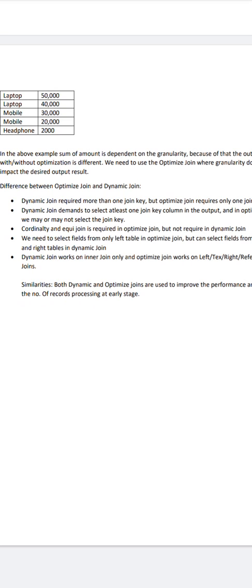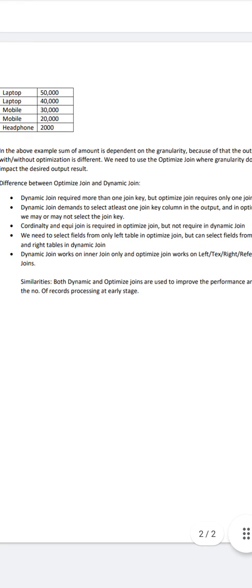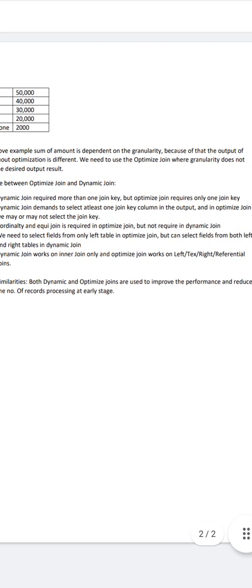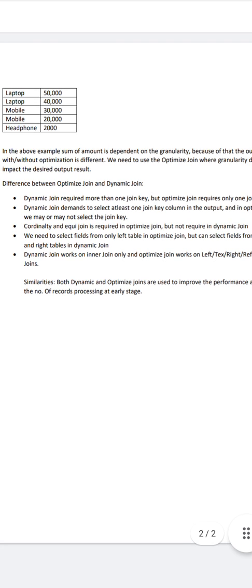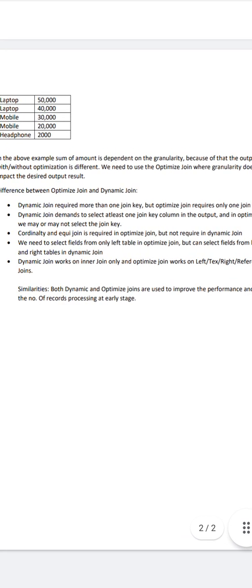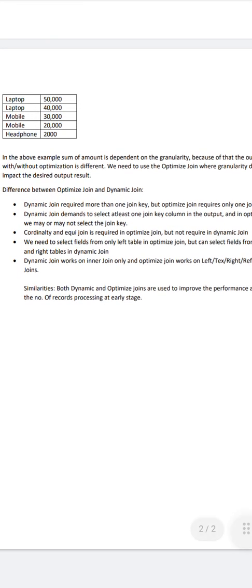The third point is cardinality and equi join are required in optimized join, but not required in dynamic join. We need to select the fields from the left table in the optimized join, but in dynamic join we can select fields from both the left table and the right table. Dynamic join works on inner join only, and optimization works on left, right and referential joins, as we discussed in this video while explaining the examples. So these are the differences.